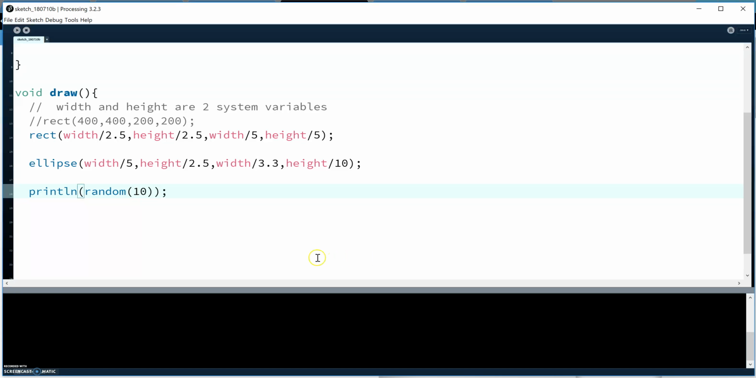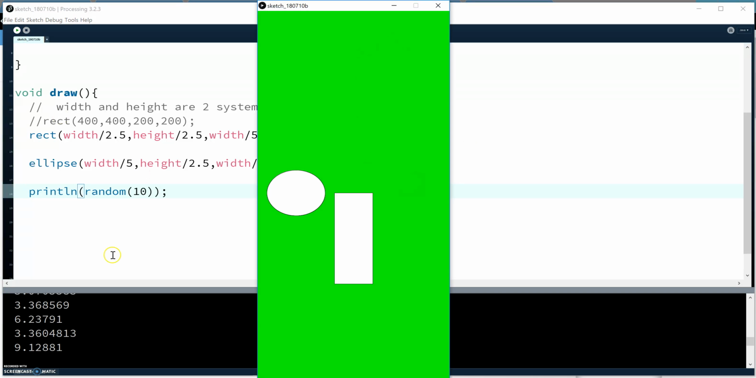So I'm missing one right there. I put it in again. So it's going to print out my screen here. It's going to print out a random number between 0 and 10. Now, you got to notice that the draw method is repeating 60 frames per second, right? So it's printing out a number pretty much 60 times per second as the computer runs, all right?